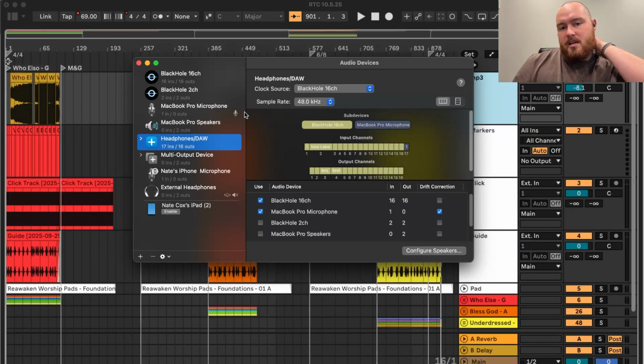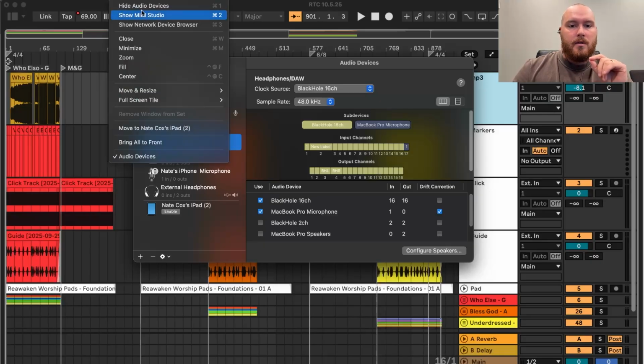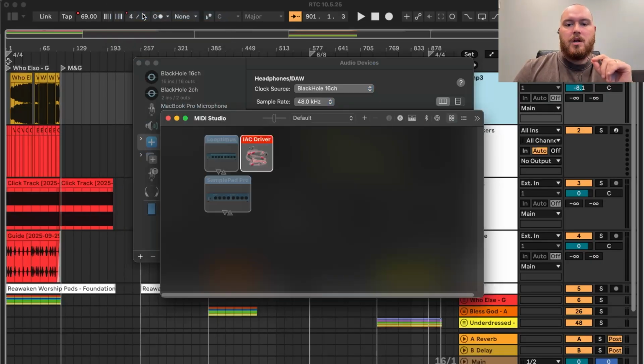You may not see all these devices like Black Hole. Some of these things are external plugins and things that I've downloaded onto my computer. But this is likely going to be the first page that you see pop up. When you do that, go up to Window, and you're going to hit Show MIDI Studio. This will show a lot of your MIDI controllers that you've used in the past. Like for this here, you can see grayed out, I have a Sample Pad Pro and a Looptimus.